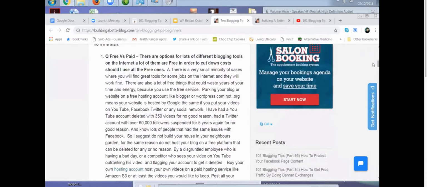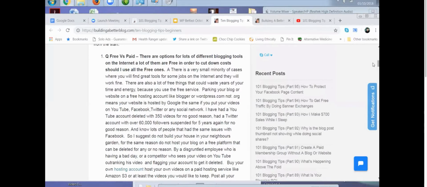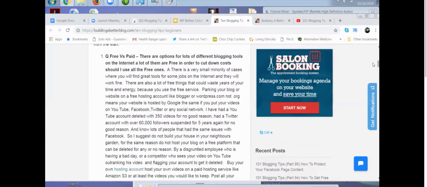Okay, there are options for lots of different blogging tools on the internet. A lot of them are free. In order to cut down costs, should I use all the free ones? To me, there is a minority of cases where you will find great tools for some jobs on the internet, and they will work fine. But there are a lot of things that could waste years of your time and energy because you used the free service.